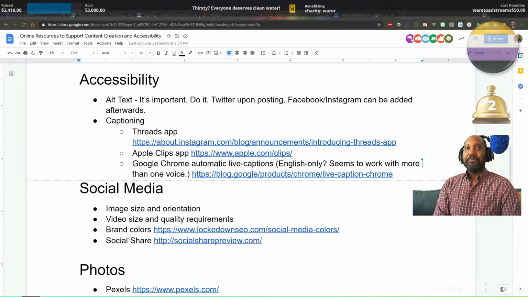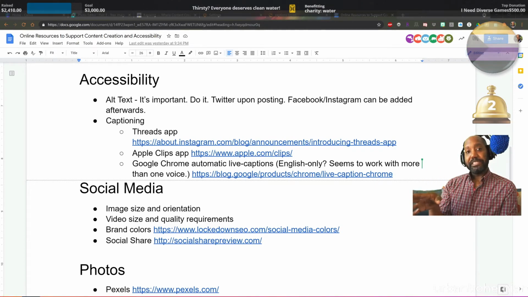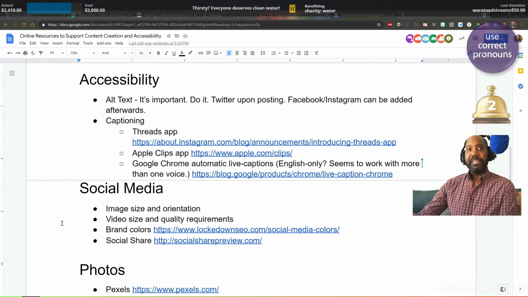The other thing for alt text is with Twitter, you have to do it before you post. If you post images to Instagram and Facebook, they will let you edit the alt text after the fact. But as we already know, they allow people to edit things after the fact, and that's fine.